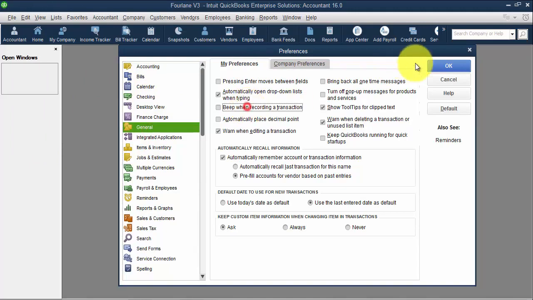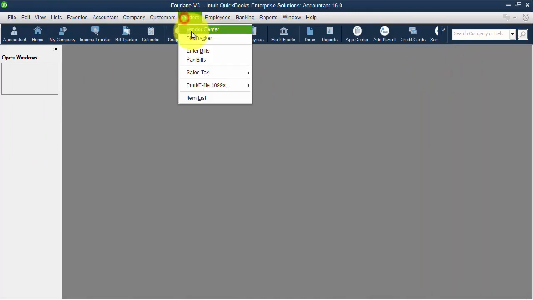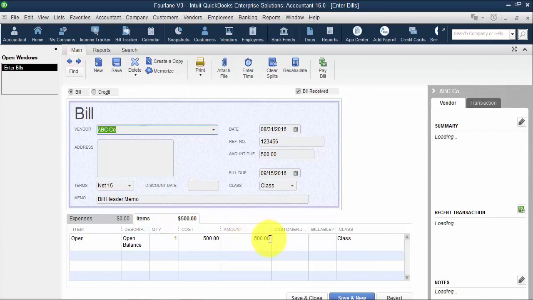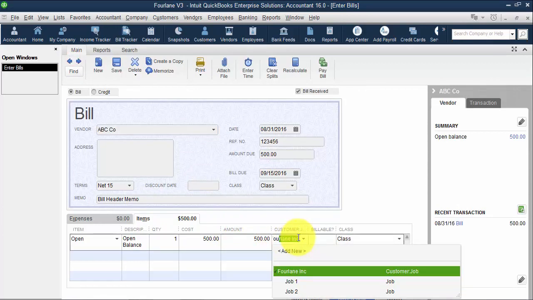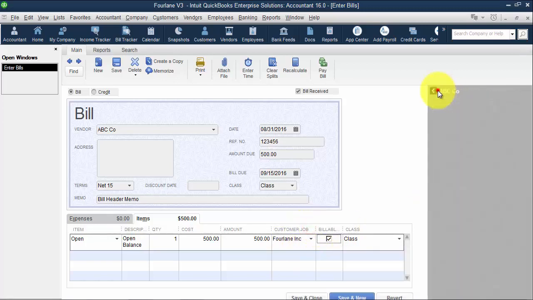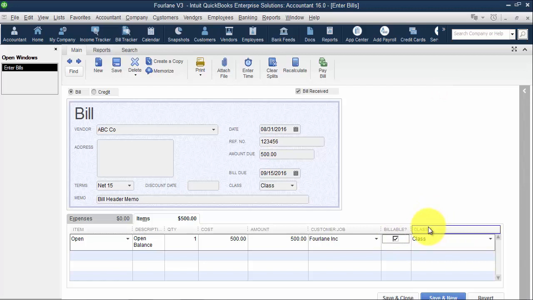General. Okay, so vendors, enter bills. Let's go back in there, take a look at our bills. So we have $500 here. We're going to go ahead and put the customer as Fourlane, right? So you can import it as a customer. We'll leave that box checked off as billable, so you can import that in there as well. And then we leave the class.